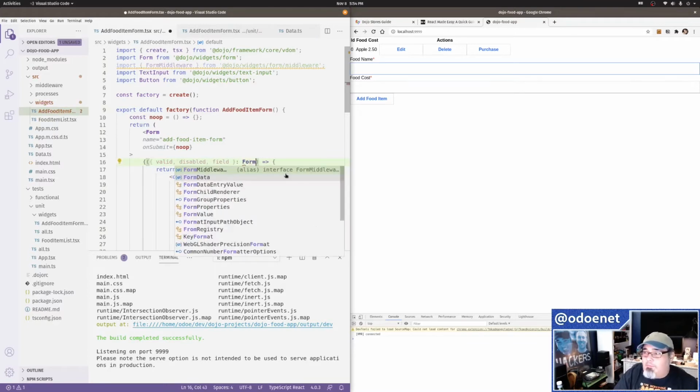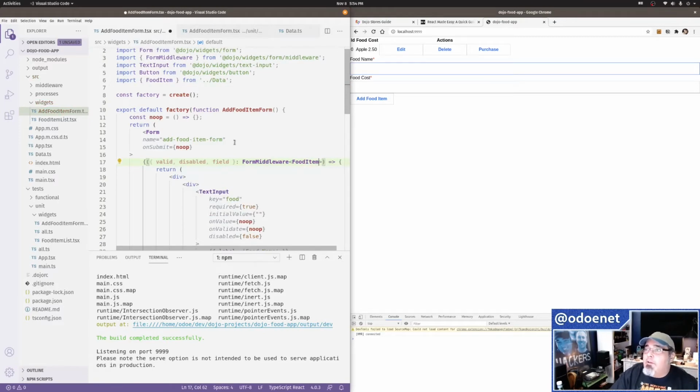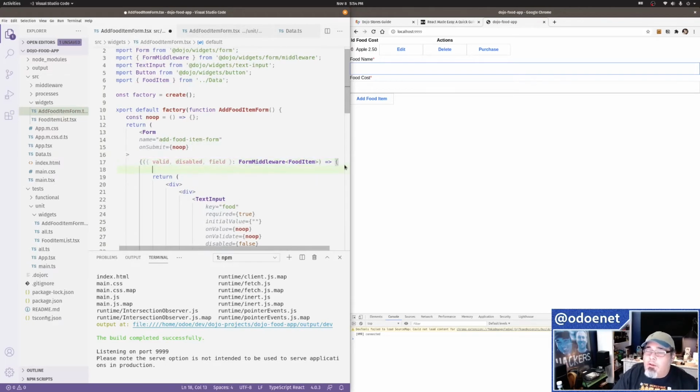Now I'm going to type this, because remember I brought this interface in here. And I'm going to type it to the food item. So now the fields I'm going to get are going to come from there. This works similar to the operations stuff that we did in the processes. So I want to get the values for the food off of my stuff.